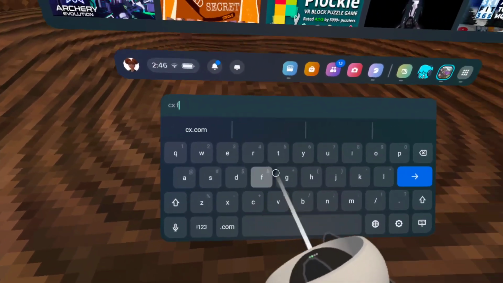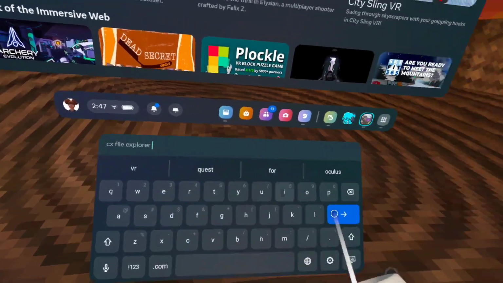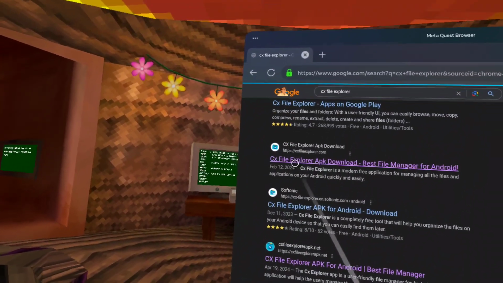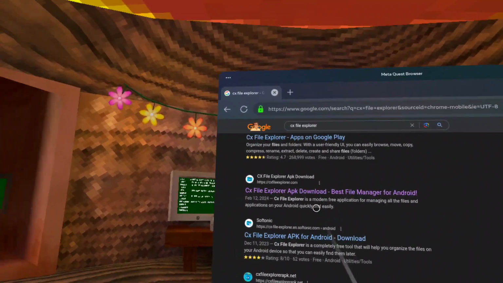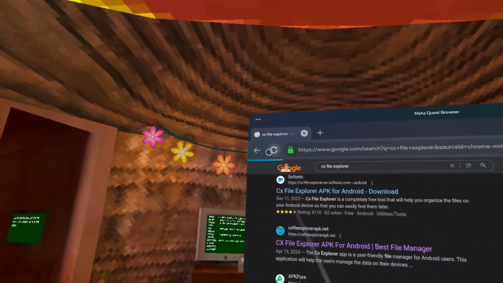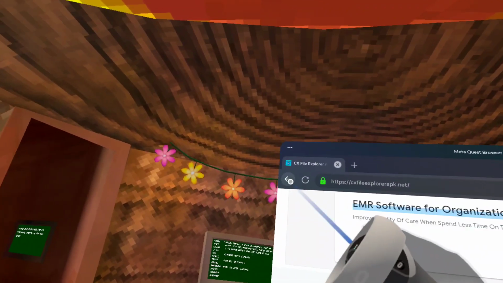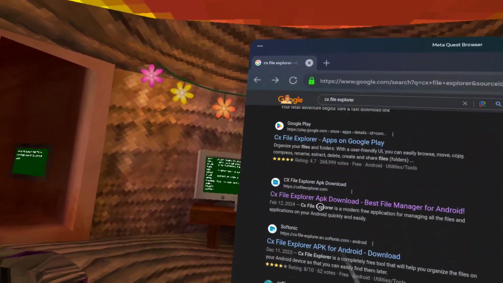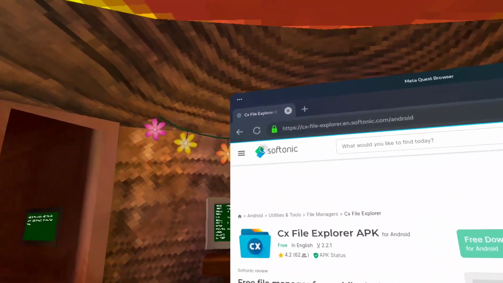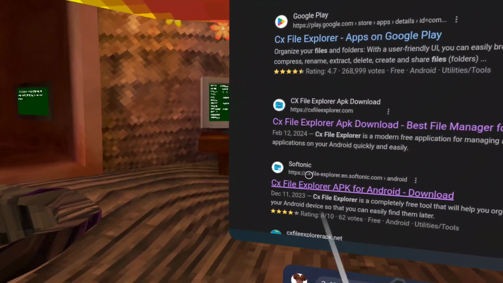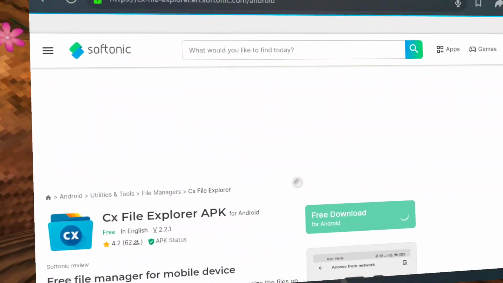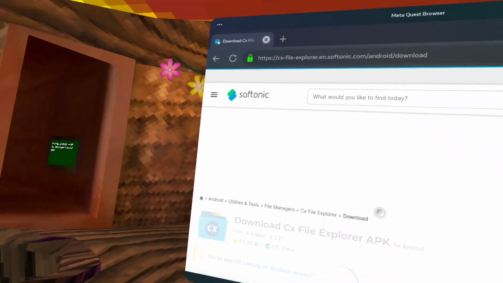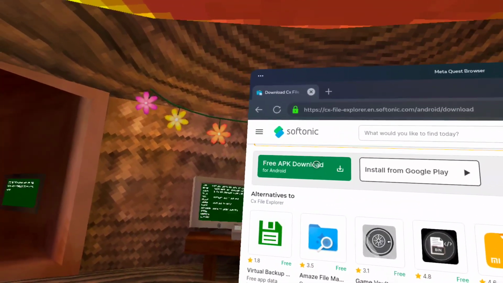Search up CX File Explorer, and you want to click on, what link was it? Wait, is this the wrong one? Yeah, I didn't do that one. There's a bunch of ones. Was it this one? I think it was this one. You want to go to the one that says Softonic, and click free download. Click the X. Then click free APK download.